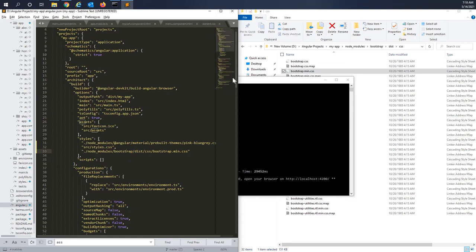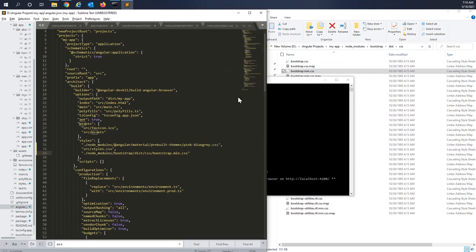You want me to maximize my screen? In double quotes, node_modules/bootstrap, and we have to give the path where Bootstrap is in node modules: dist, css, and bootstrap.min.css. You can open up that CSS and see, Jana.